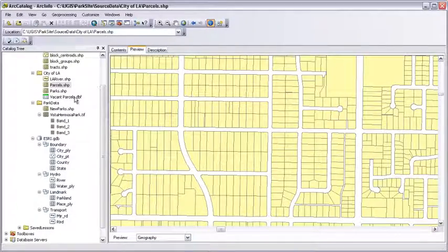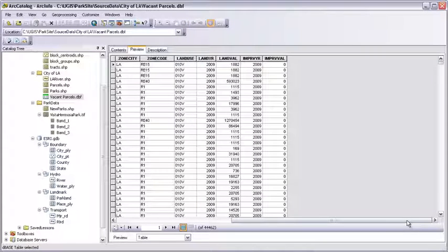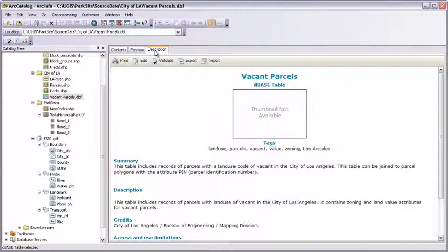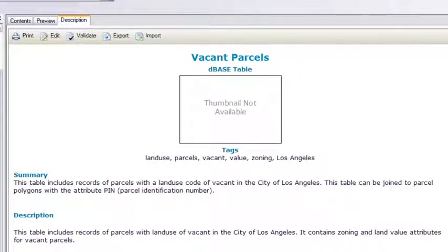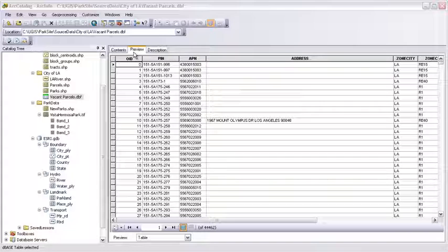In this same folder, we have a standalone table called vacantparcels.dbf. At the bottom of the table preview, we can see that it contains 44,462 records. These represent all vacant parcels in the city. In the Description tab, we see in the Summary section a key bit of information which reveals that we can join this table to the parcels dataset we just looked at by using a parcel identification number. This will allow us to append the vacancy attributes to the parcels.